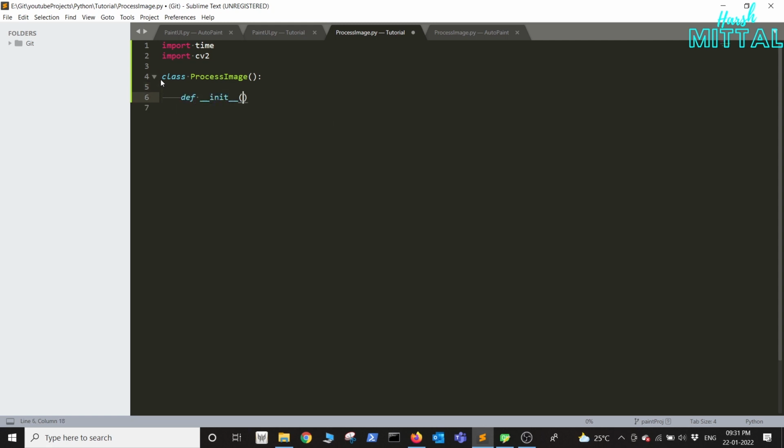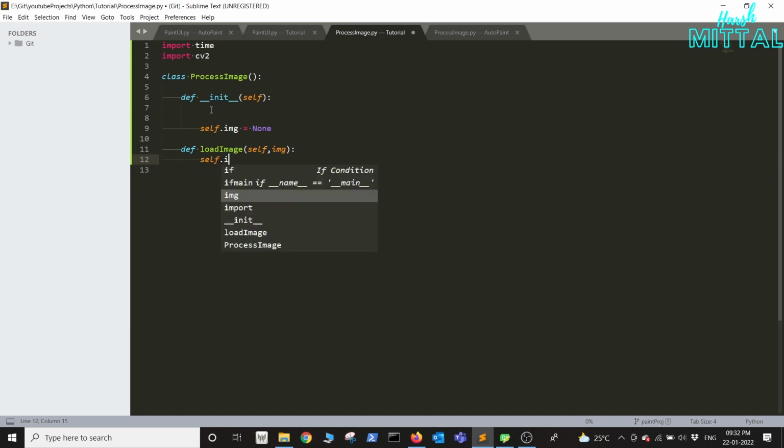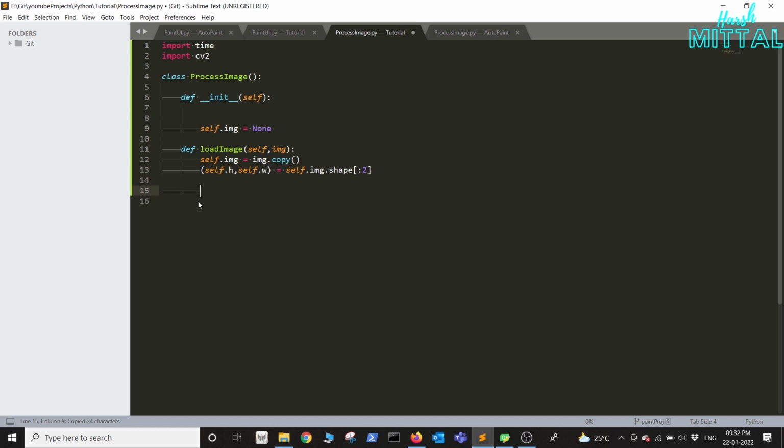We'll first write the init function. Next will be to load the image. We'll take image as an input over here. Over here, you can see I'm copying the image and not storing the same variable. Next, we'll be taking out the height and width. Now we'll be writing two functions. First will be for pre-processing and the other one will be for edge detection.